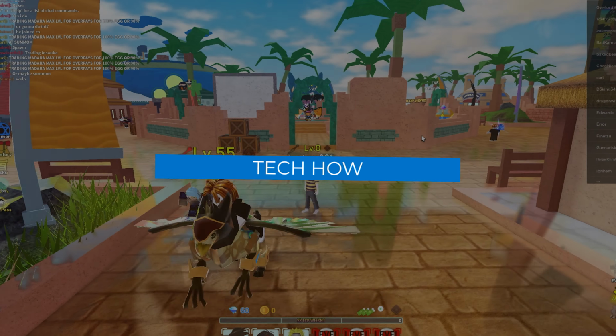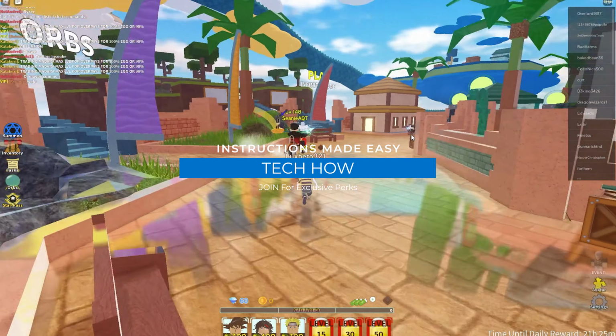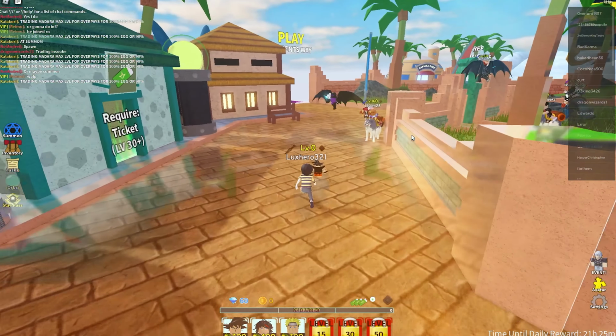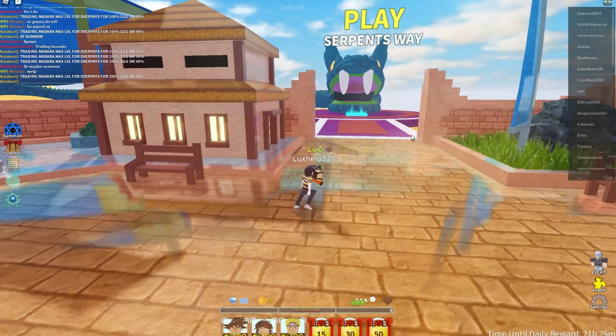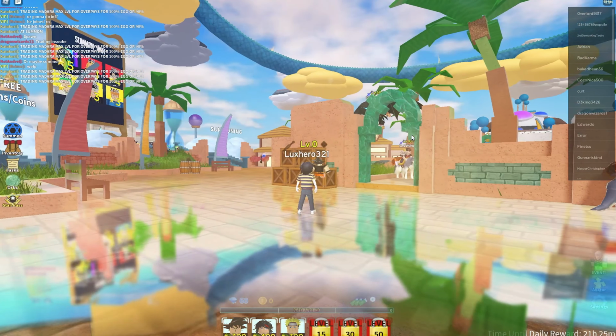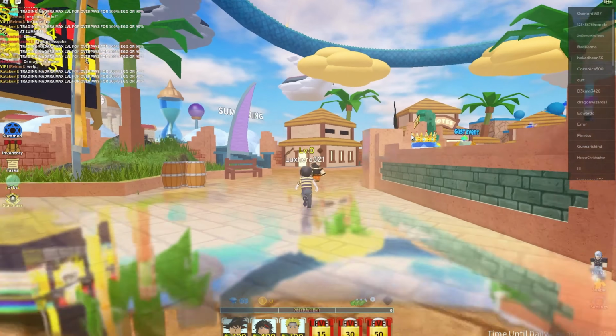What's up guys, in this tutorial I will show you how to enter codes in All-Star Tower Defense on your mobile device as well as on your PC. This should be quite an easy tutorial. For more information, click on the first link in the description below.